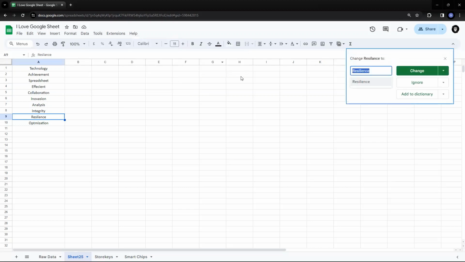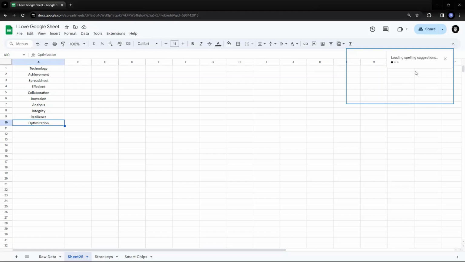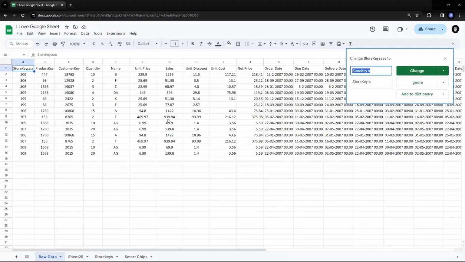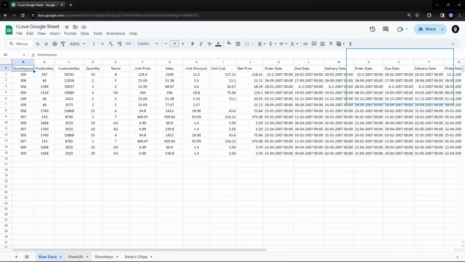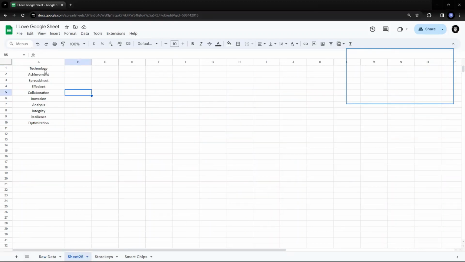So I've done the spell check. It has come to reliance, resilience. I'll say change all. Optimization, again I'll say change all. So my spell check is all done: no spelling suggestions, search all sheets. It is searching for other sheets as well, but let me not go into other sheets right now. Let me stick to the words that I have.